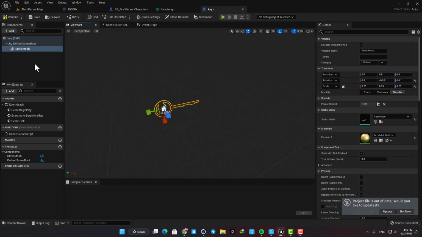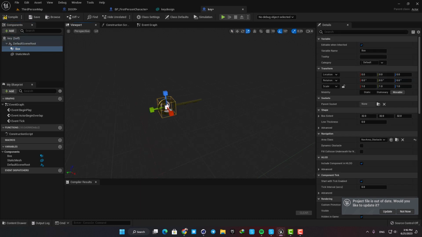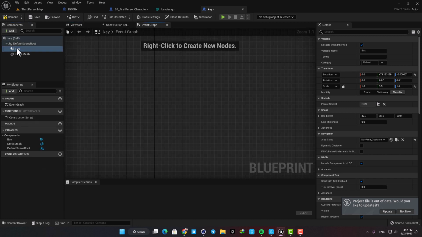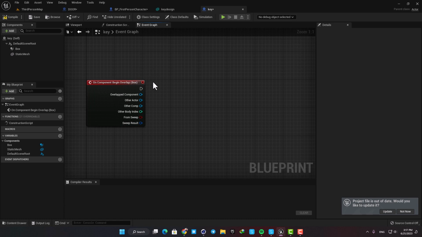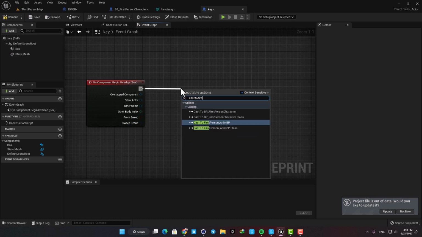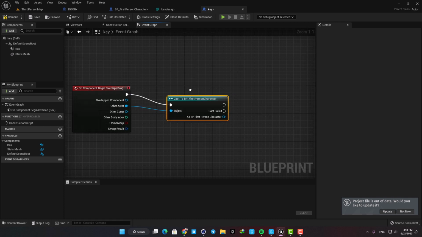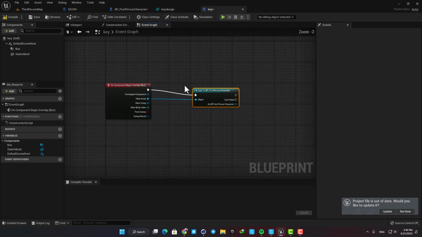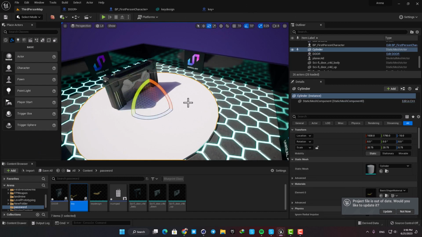Now let's add a box collision around the model and use it for our event. Here in the event graph, right click on the box and hit on component begin overlap. Then cast to the first person character and connect the other actor output to the object. The first person character is the blueprint that we are putting between the door and the key, and it's basically our middleman here. So we want to define the boolean in the first person character so we can access it from the door and the key blueprint.